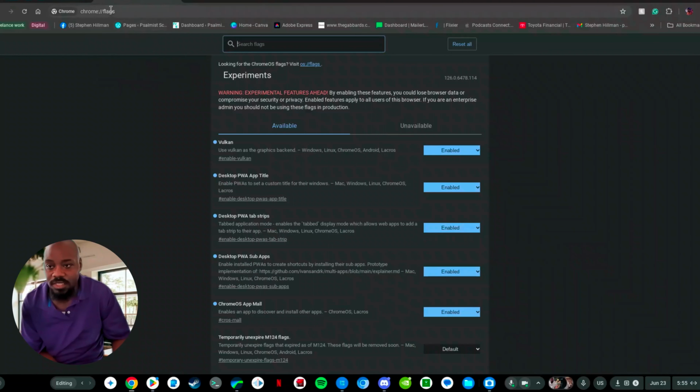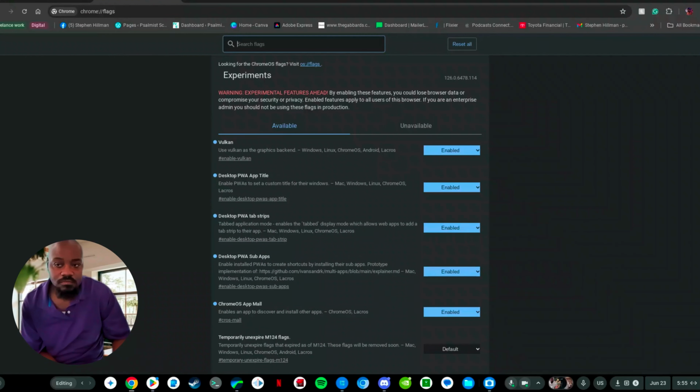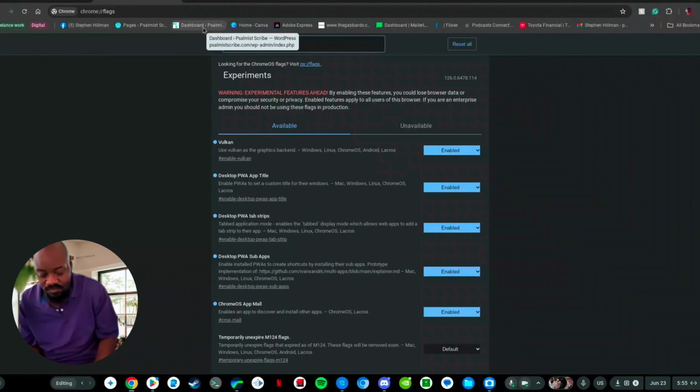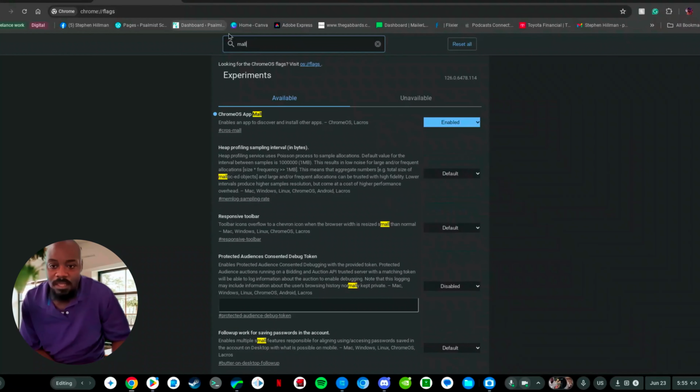Now, in order to get here, you're going to put chrome://flags. And in order to find it, I'm just going to type in "mall." And it's the first thing to come up: Chrome OS app mall. I already have mine enabled. So you will enable this, restart your device, and you'll get this at the bottom.